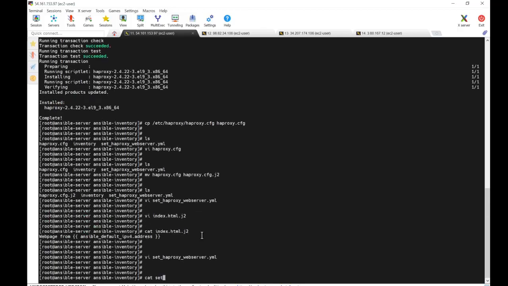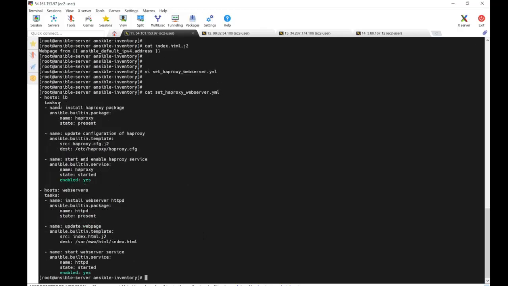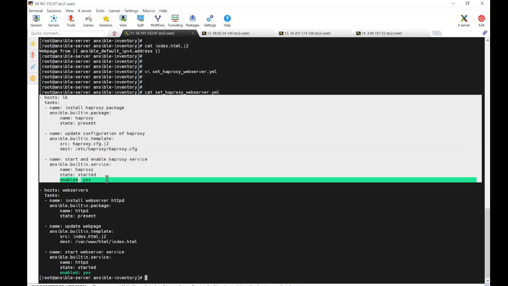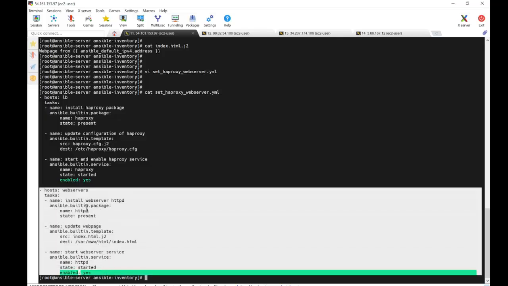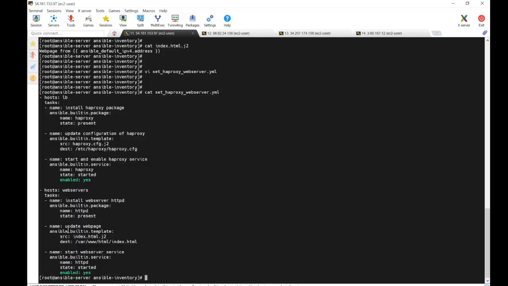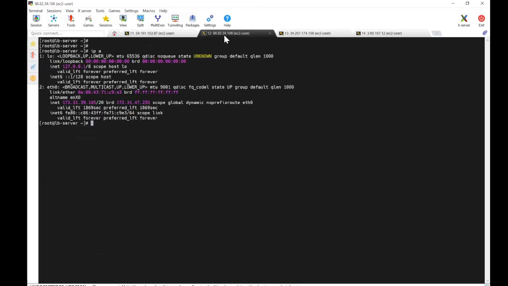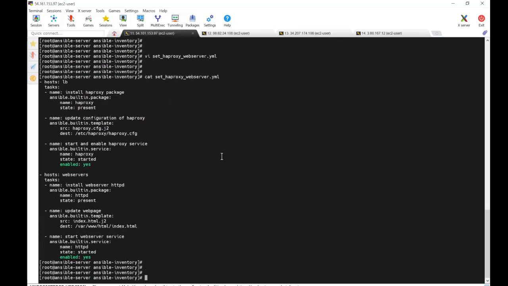If we see this particular playbook now, it has two plays. One is to target the load balancer, which will be performing the HAProxy configuration. Another is to target the web server group, which will be configuring the web server and updating the index file, the web page over there. If we see here, right now HAProxy is not installed. Okay, so let's run this playbook.